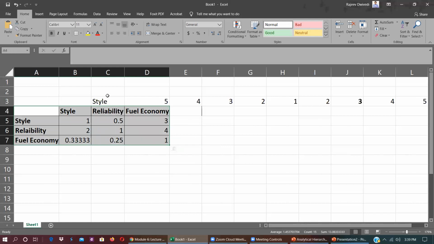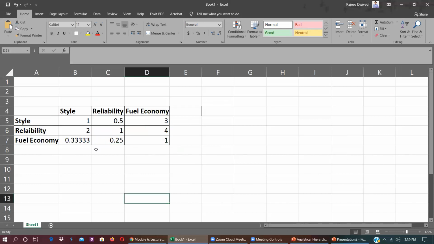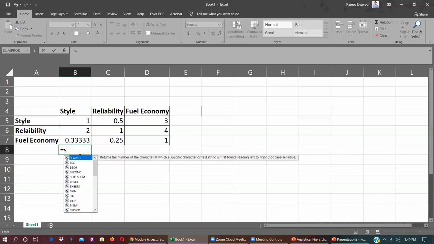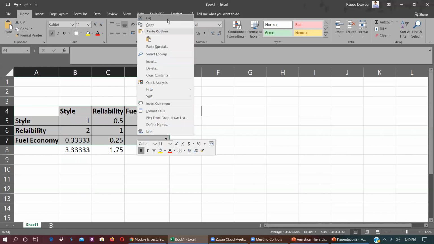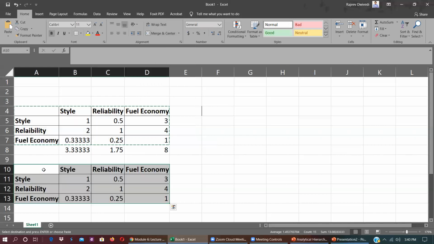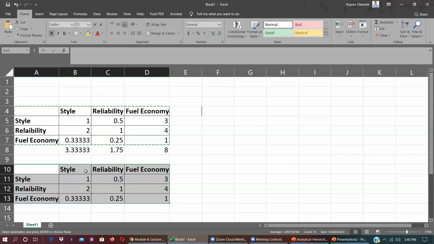So this is your pairwise matrix completed. Once you complete this matrix, the next thing is that you are going to take the sum of the entire column. We are going to do the normalization. So I just do the sum. Similarly, I just need to drag and I get the sum of this. Now here, you can see, this is the sum.